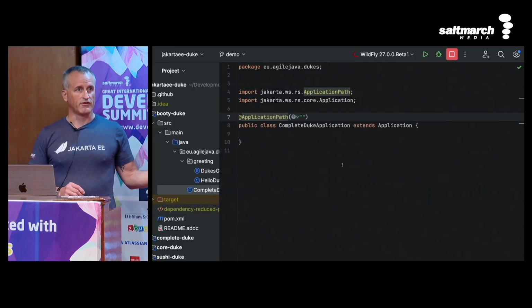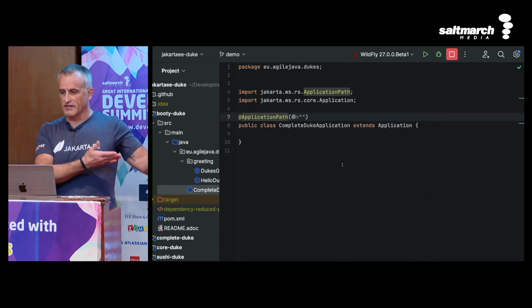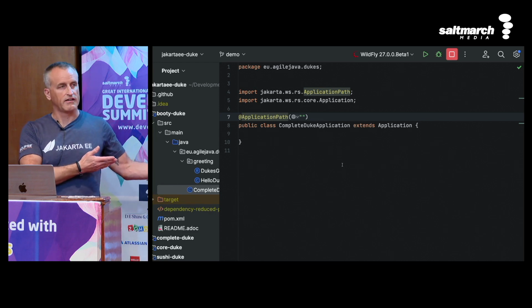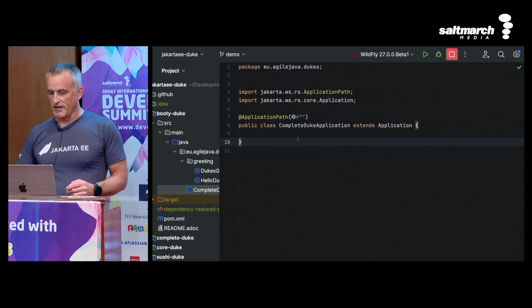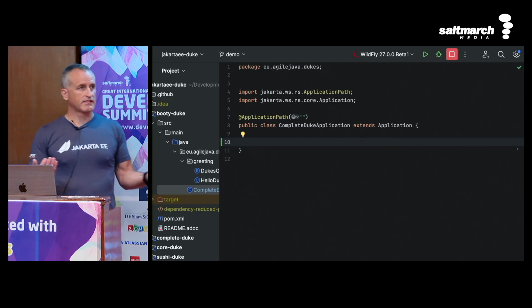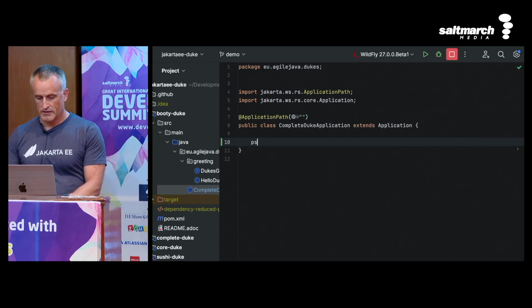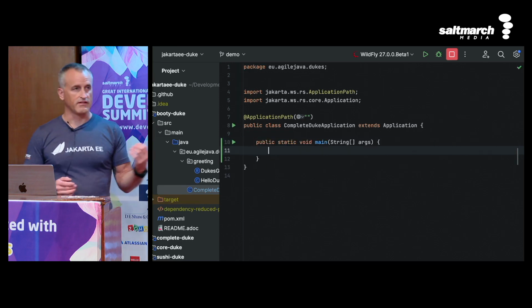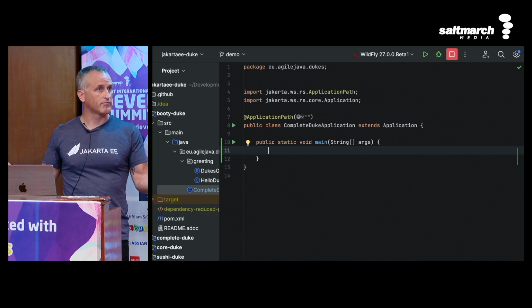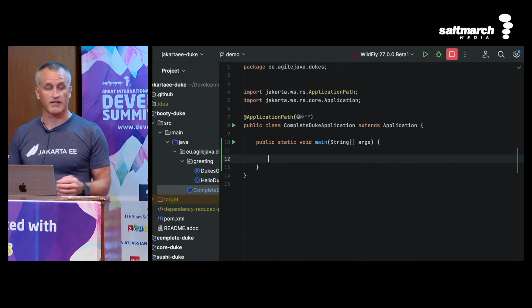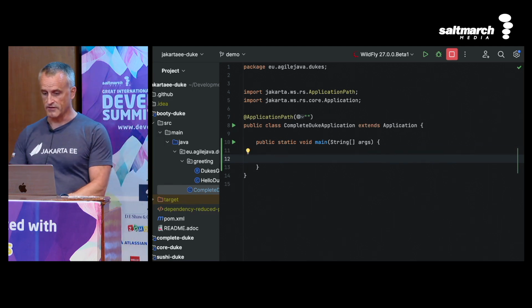And the configuration for RESTful Web Services is this: you extend the Jakarta RESTful application. And this is where the interesting part comes in, because I said I can just run it with the main method. So I'll add a main method here in this class. I could do it in a different class, but it makes sense to have it in the application class, but it can be anywhere. Just the main method you package in your jar.